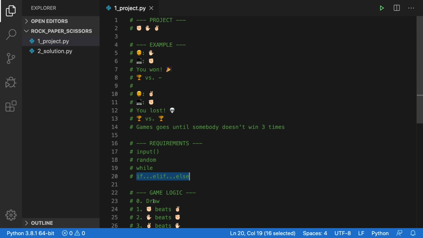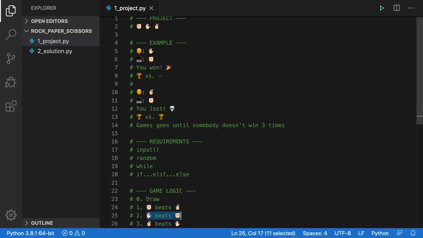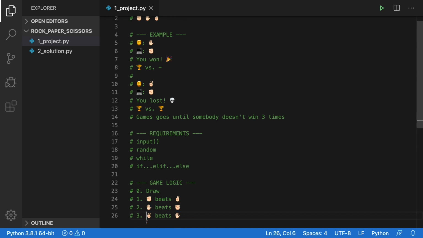In the game logic, if both player and computer have the same decision, then that is a draw. Game can immediately go to the next round. Rock beats scissors, paper beats rock, and scissors beats paper. Now you should try to solve this project yourself. In the next section, I will go through the entire solution step by step.